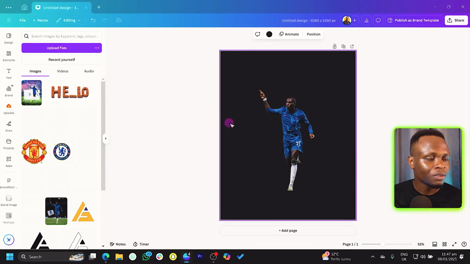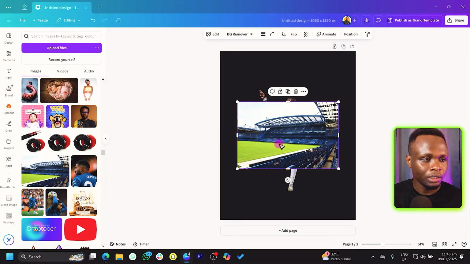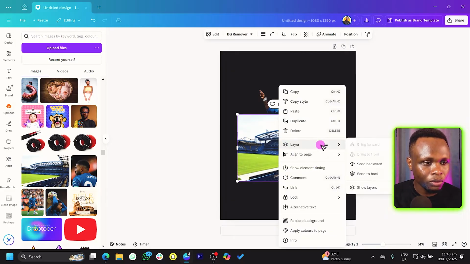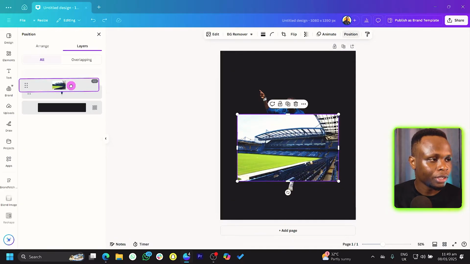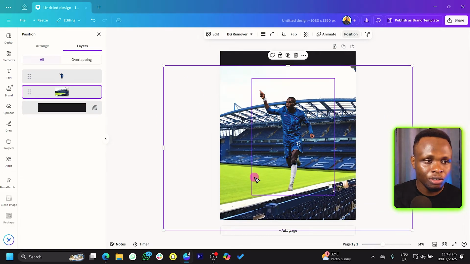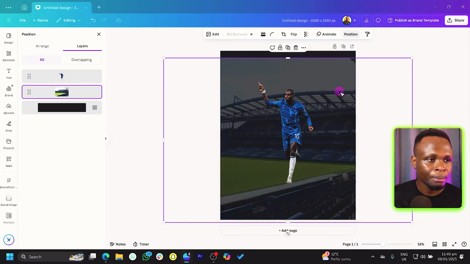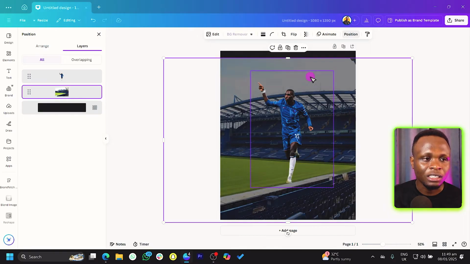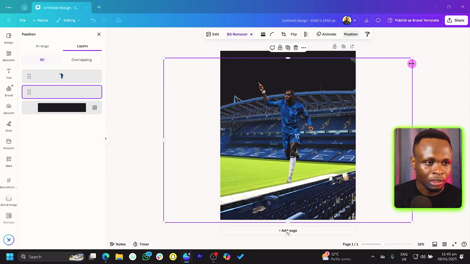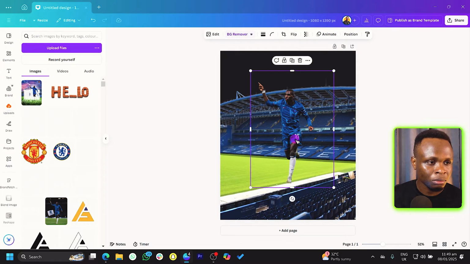Now the next thing we want to do is, you should have the Stamford Bridge image if you use the link in the description, but I'm quickly going to find it. All right, so this is the image, and we'll just right click, come to layer, and show layers. Make sure it's behind your favorite player just like this, and increase the size. You can use any other stadium of your choice as well. Once we have this, we can also remove the background, and it's going to remove mainly the skies for us. You can see it has done exactly what we mentioned. So we would increase the size more to something like this.